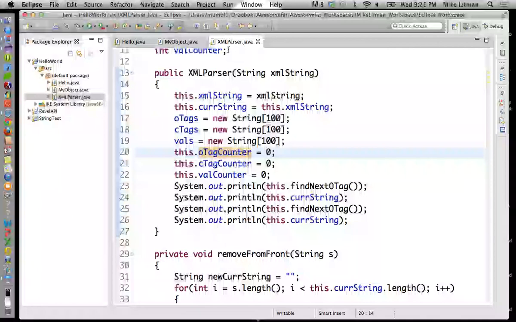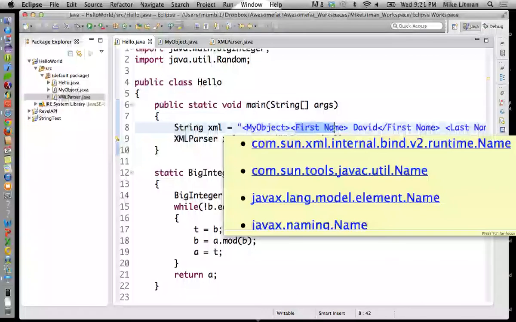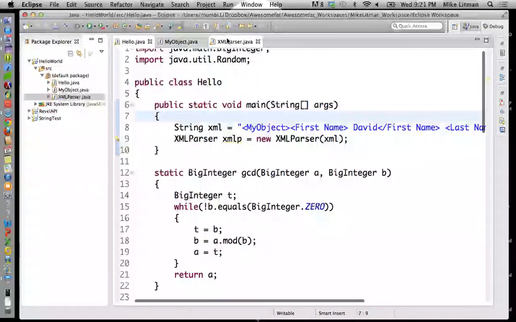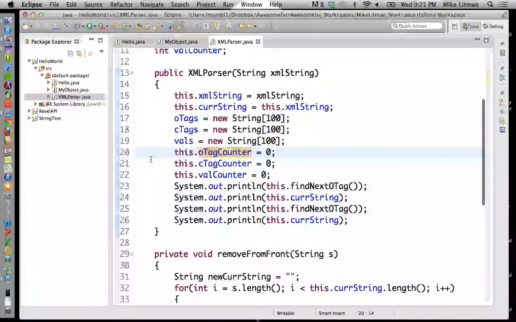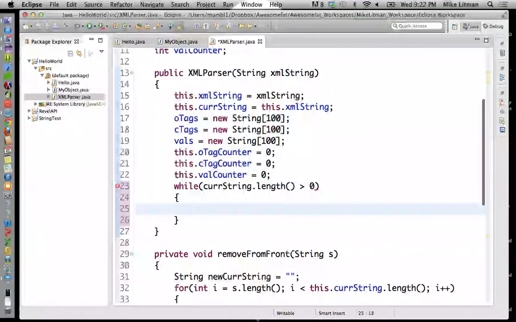Well, we want this guy to be pretty generic, this XML parser. We want him to work generically on any kind of XML. We know what our particular XML string looks like. We know that all XML strings should start off with an opening tag. But we don't necessarily know if the next thing will be an opening tag or if the next thing will be a value. We don't know the answer to that. So what we really want to do here, inside XML parser, is keep doing something while cur string dot length is greater than 0. As long as we still have characters to parse, let's do some stuff, right?